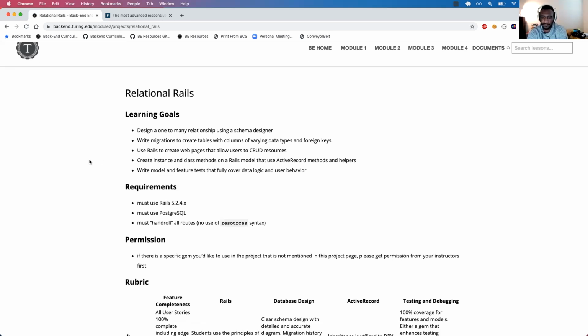So what are we learning in this first project? Our learning goals are we want to design a one-to-many relationship using a schema designer. The pre-work of Task Manager walked you through building an app when we only have one resource or table or model. These are all kind of related things, when you really only have one noun that you're dealing with. So the noun in Task Manager was tasks.